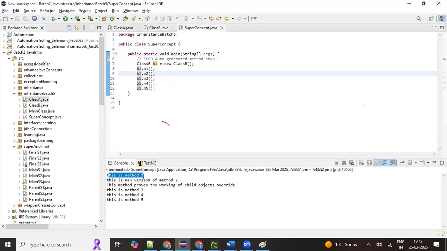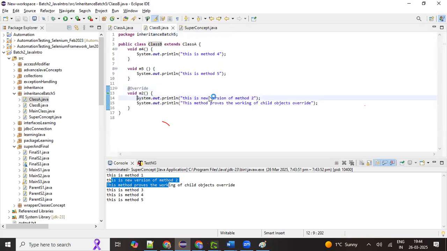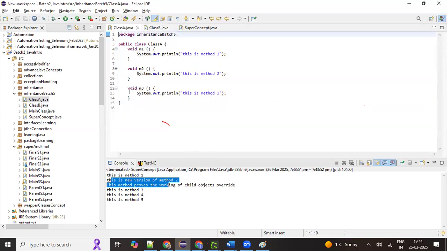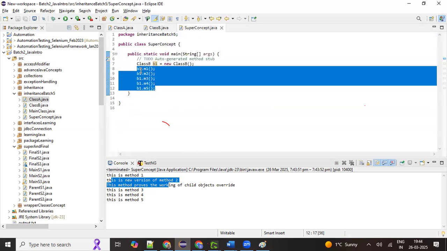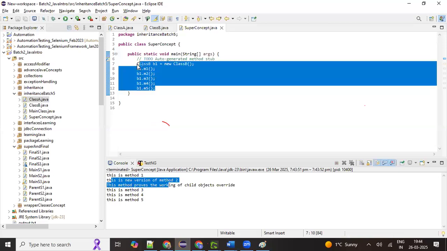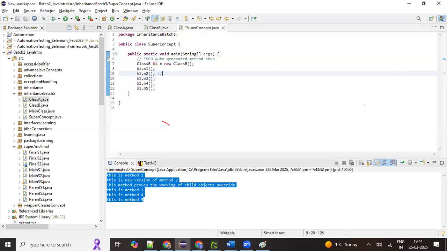So it says this is method 1. Method 1 is from where? It will take it from here. Then it says this is the new version of method 2, which is here. Method 3 is again from this point here. This is method 3. Method 4, this is method 4, this is method 5. So when I execute B1 dot M1, M2, M3, M4, M5, we see the execution takes place in this manner, where M2 is nothing but my overridden method.